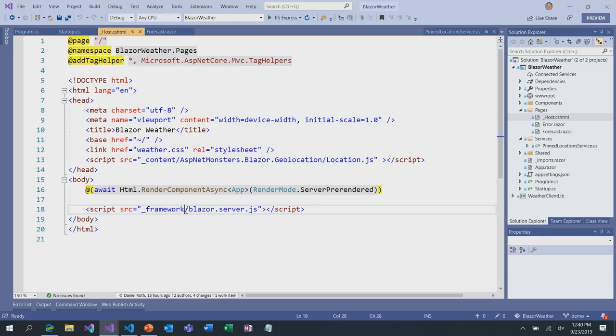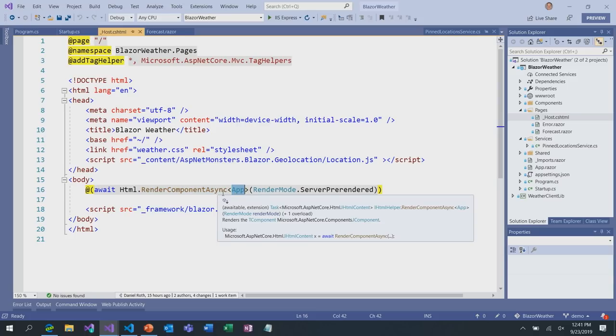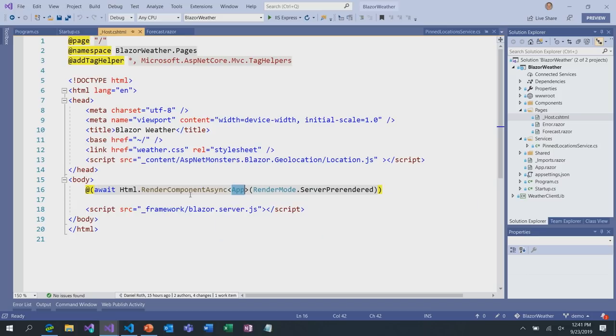This is where we're adding the blazor.server.js script, which is provided by the framework. This is the script that sets up the real-time SignalR connection with the hub that we saw previously. We also have this HTML helper, this render component async call. What is this doing? Well, this is rendering the app's root component right here on this Razor page for the initial render of the app.